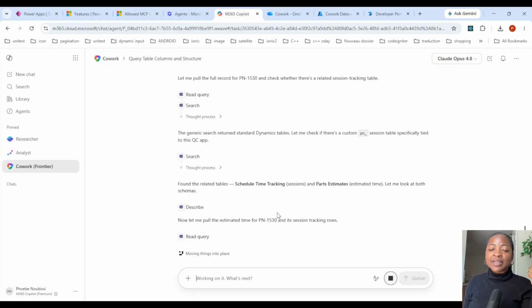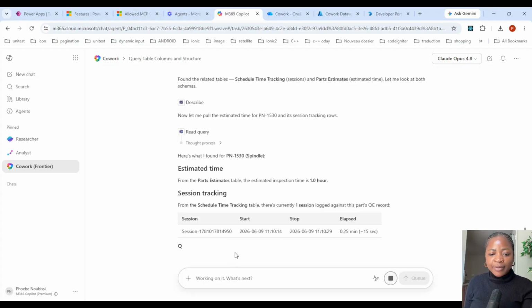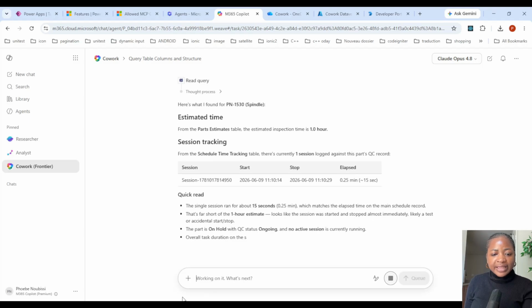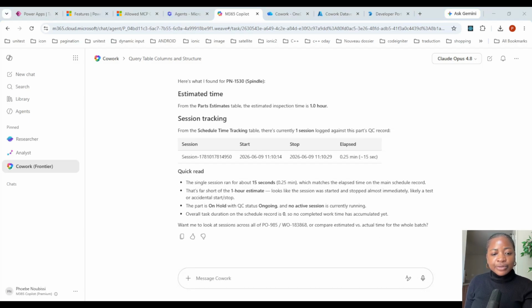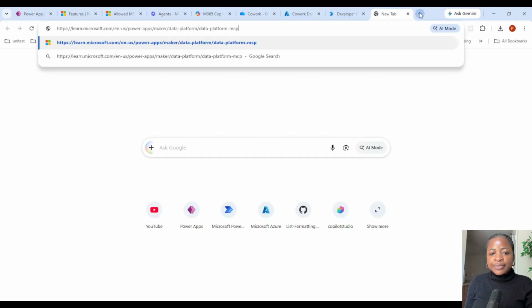Always make sure to double check the new tools available, because right now the MCP in Dataverse has a new set of tools available. So always make sure that you have the latest one available. Yeah, I wish I could have the documentation for that ready right now. Let me see. Yes, I have it. So let me open it here.